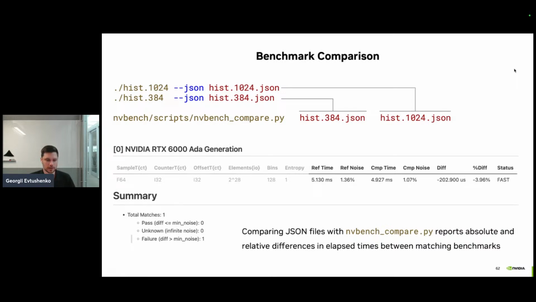NVBench can also provide you a JSON output for your benchmarks. Let's say here is an example where I made a change in the histogram and used 1,000 or 300 threads in the thread block. With the JSON option, we can dump the measurements into a JSON file and later compare them with the NVBench compare script. The result of the comparison you can see on the screen indicates this 4% regression from increase in thread block size on lower clocks. And you can use the scripts as part of your CI as well.